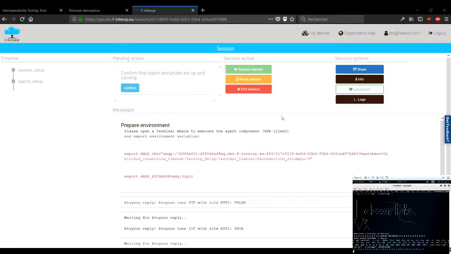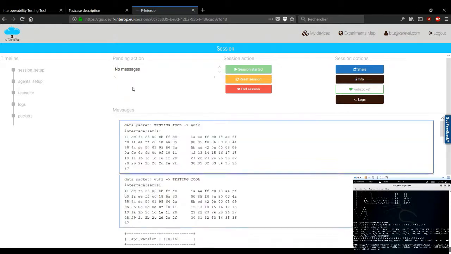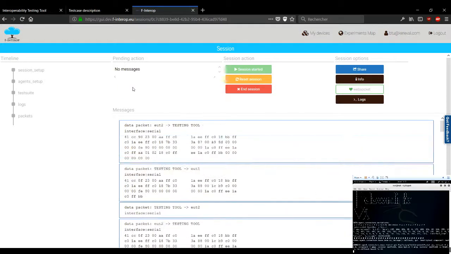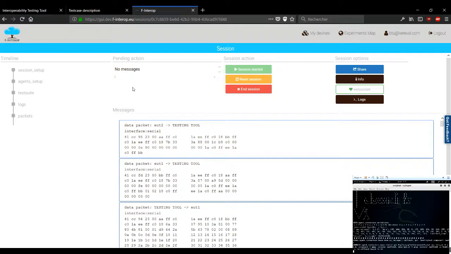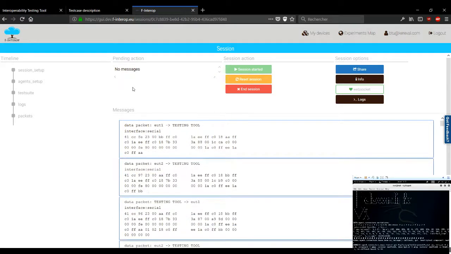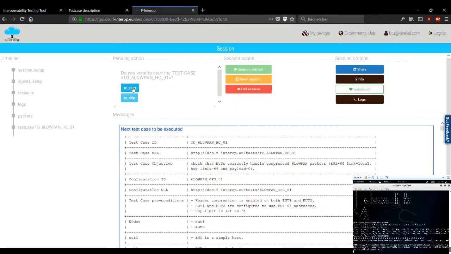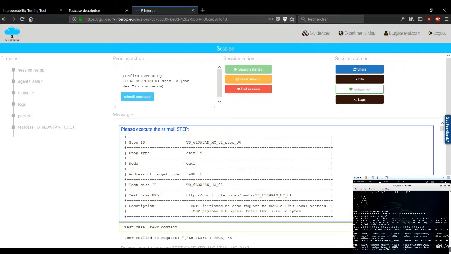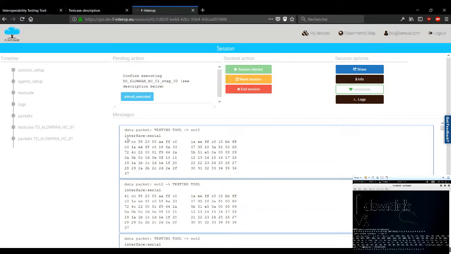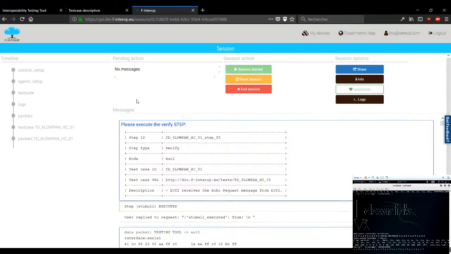So when you are ready, you just need to click on confirm, and now you see all the pings we used to configure the channel and to check that it worked correctly. So when you are ready to start the test case, you just click on TC start, and the first thing you're asked is to send the stimuli. So we send the ping as requested. Then we just inform the platform that this is done.